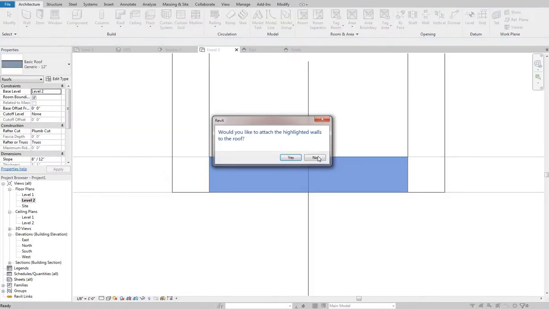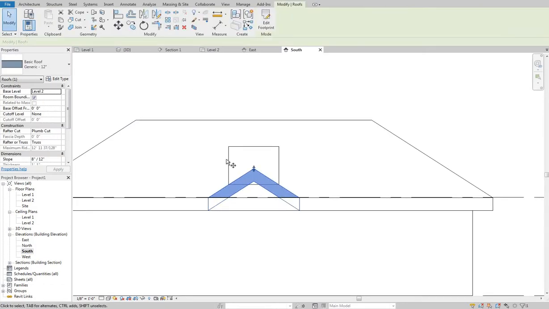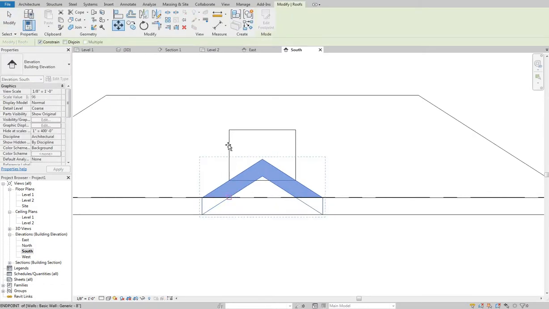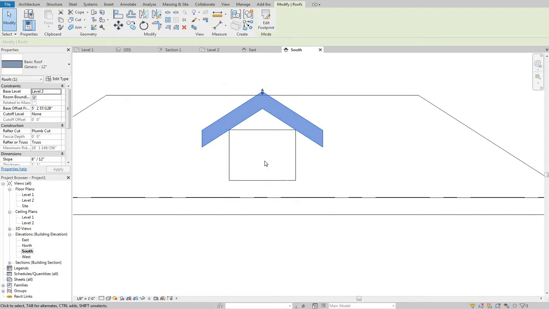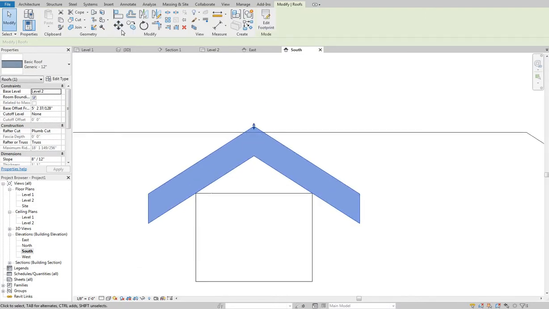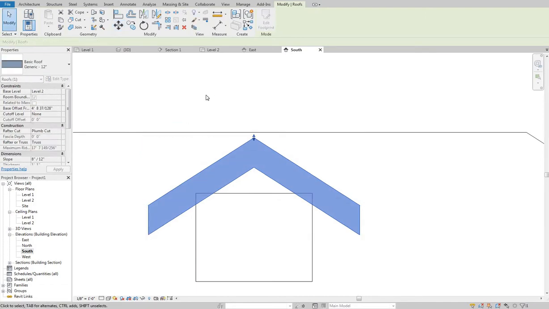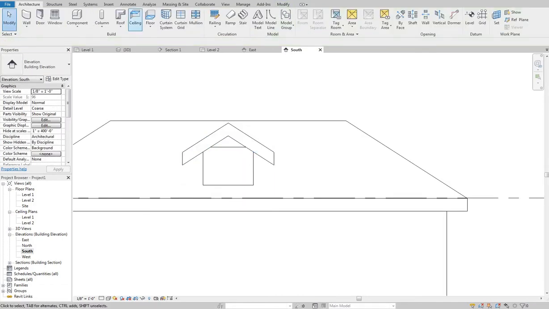So now we'll hit our check mark. I'm not going to worry about that. We'll go to our south view, and we can kind of move this up and into place where we want it. So maybe we see that, okay, we've got a little bit of an issue there, so let's actually move this down. Maybe we bring it down like 6 inches or something like that.